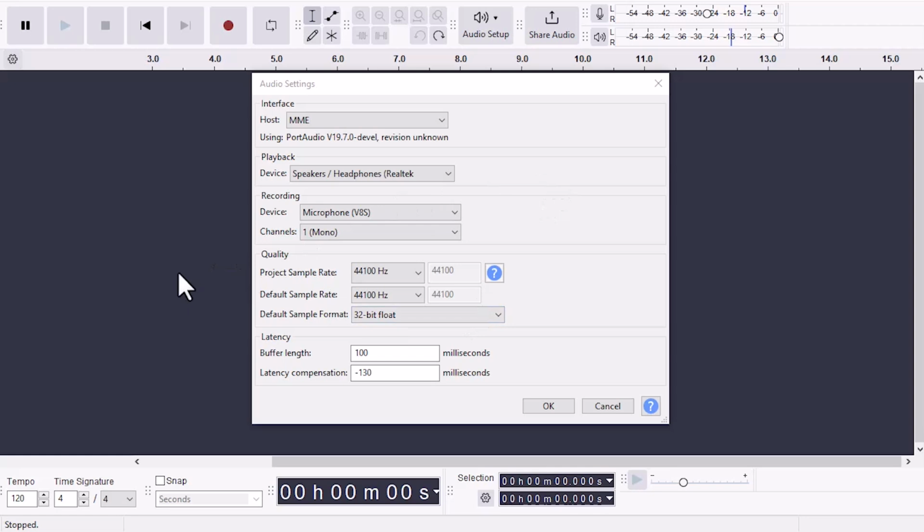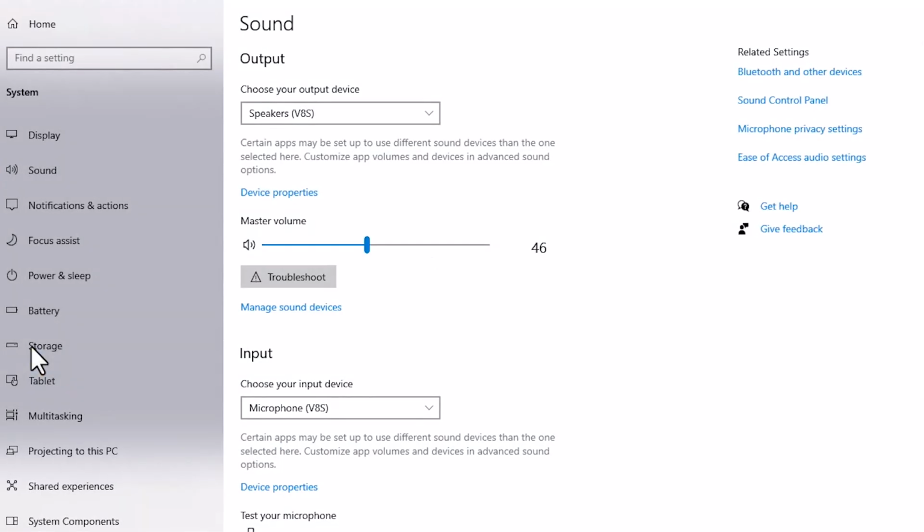Now, once you're done with this, you also want to go to your computer to ensure that the microphone you're using to record is selected. To do this, right click on the speaker icon, then open settings. Once you open your sound settings, you want to be sure that the microphone you're using to record is selected. As you can see, my output device is the microphone I am using to record, and my input device is also the microphone that I am using to record.